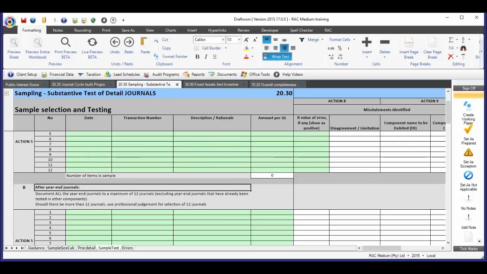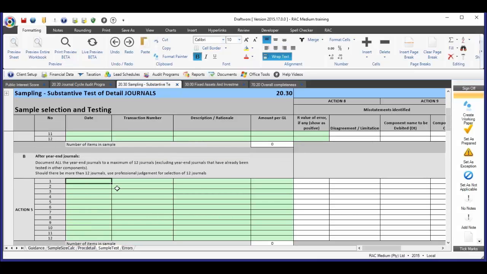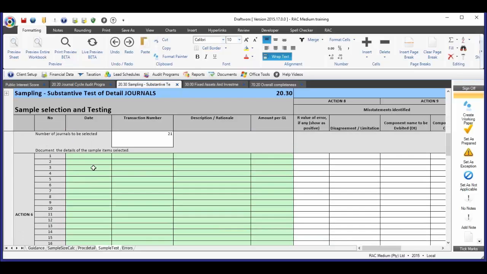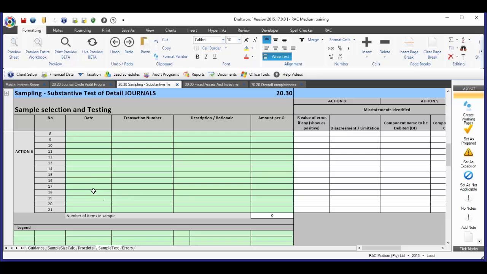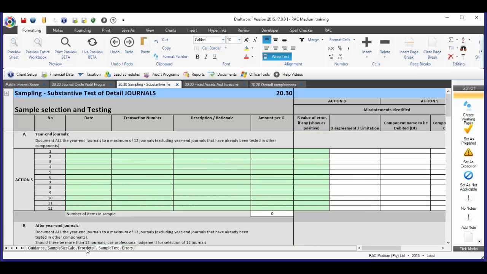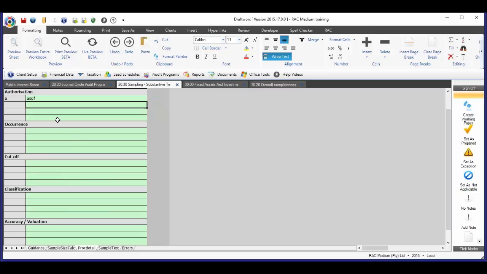Okay. We then do after year-end journals. Okay, and then our last is the routine and non-routine journals that we need to do from action 6. Okay, once I have documented a few procedures, sorry, I just want to throw a few things in here.